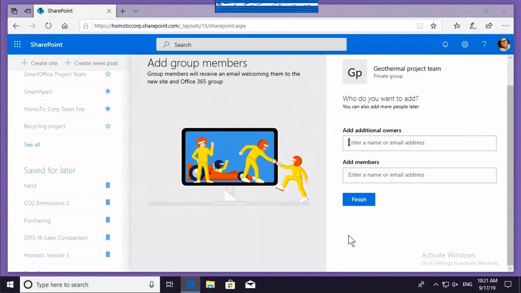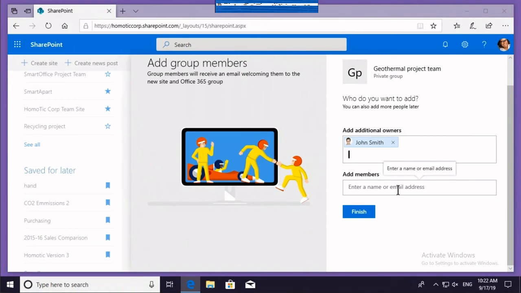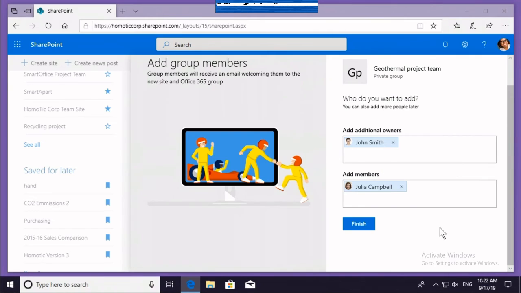Now, in order to set up your team site, you can designate additional owners. To do this, you can select the field above and start typing in the name of additional owners that you would like to add to the team site. Once you start typing in a name, you may get suggestions below, and you can select a contact to add. You can also add members, so these are users that will automatically be added to the site and have access to the information. From here, I'm going to select the field and start typing in my contact's name, and then add them to the list. Once you're finished adding your additional owners and members, you can choose Finish at the bottom of the menu.